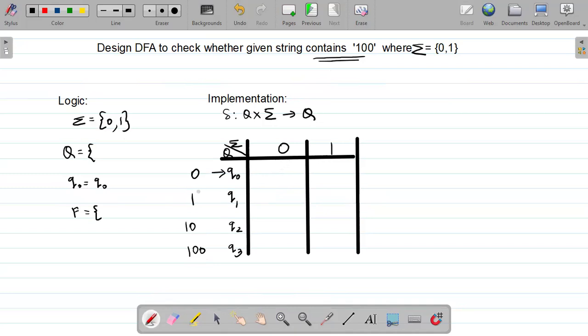Now we start with Q0. Input is 0, so we get the string 00. There is no state representing 00, so we ignore the left input. Single 0, yes, there is a state, so we write Q0 when we get 0 as the input. Then again in state Q0, we get 1 as the input, 01. We ignore the left 0 and write Q1, because 1 is represented by the Q1 state.